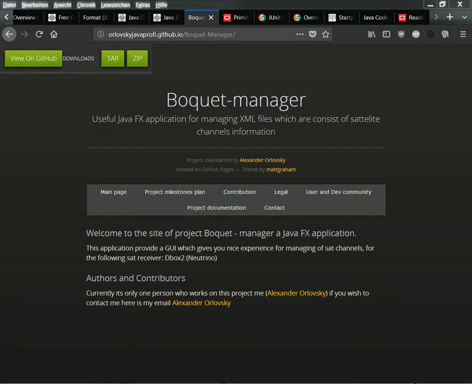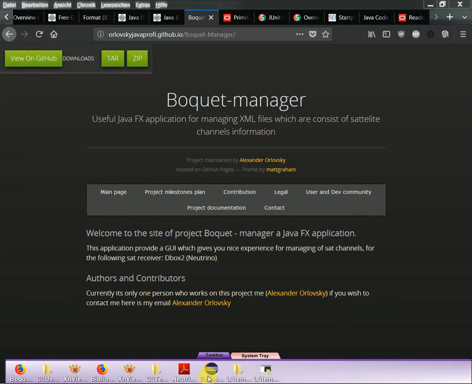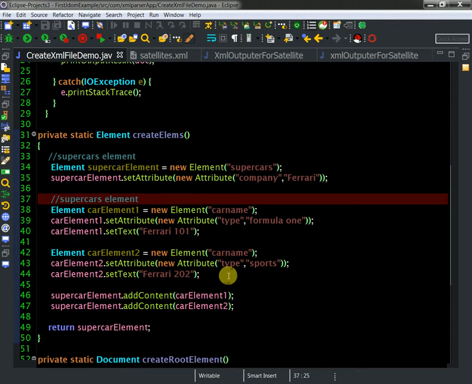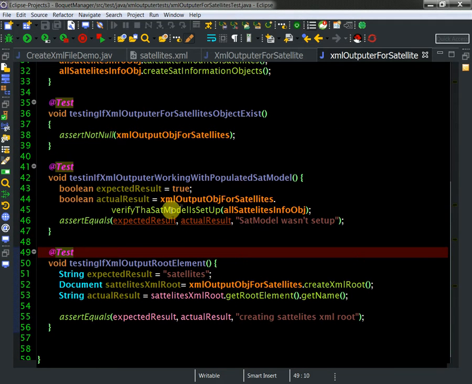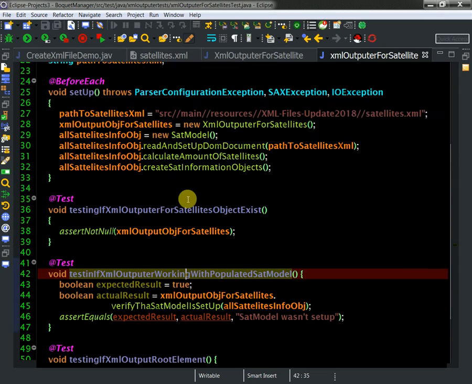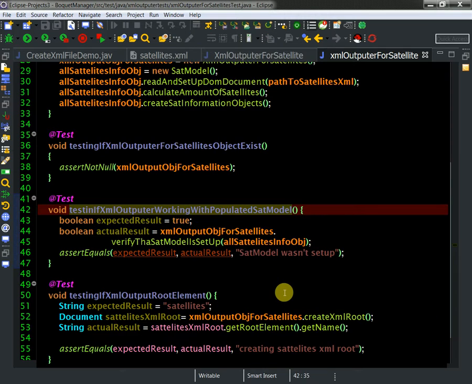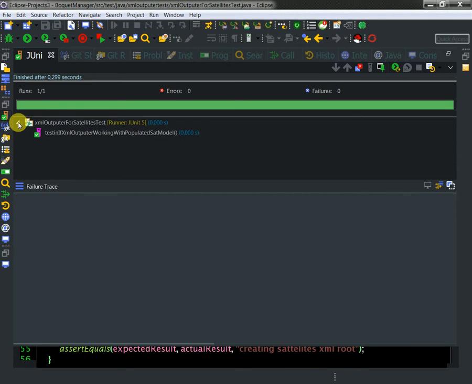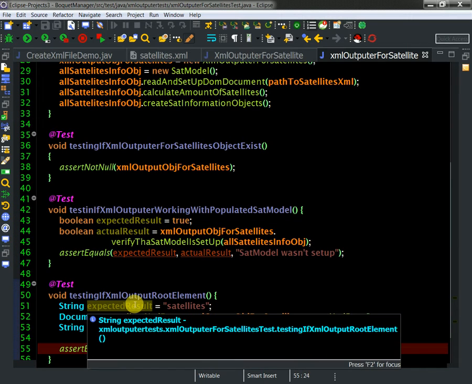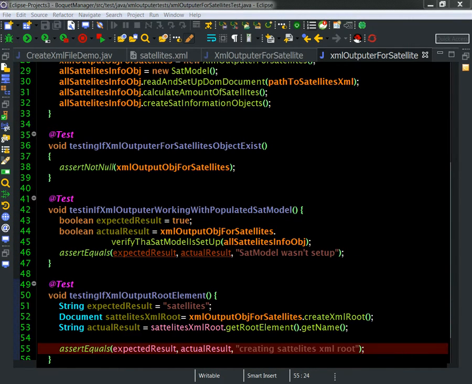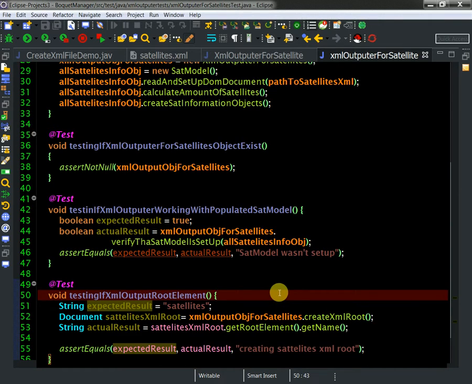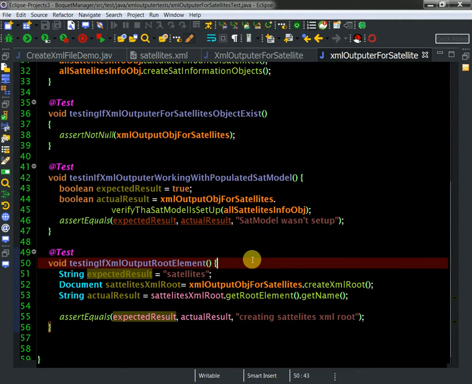So let's continue further. Okay, so from the previous session I got some results. I have written test cases for my XML output for satellites, and when I run all my tests for the output, they are all passing. So basically what I'm doing, I'm writing tests to verify that I can create an errorless XML file.